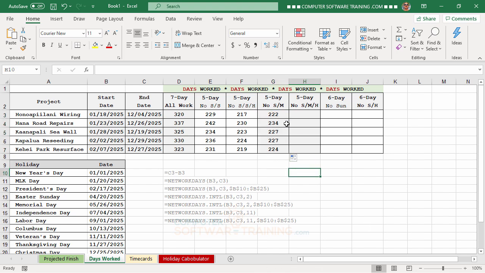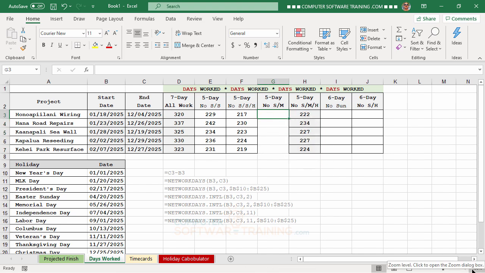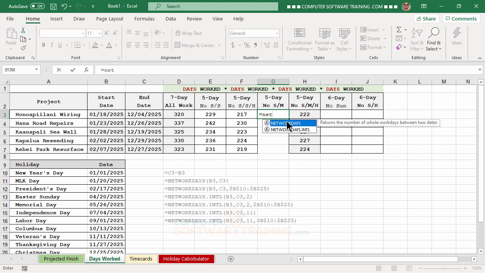Of course, I screwed that up. I meant to have that one over here. So let's move that over. We'll just take that and move it over there. Okay. So we did do the one with the holidays. So we're just going to do it again without the holidays, right? So I kind of did it backwards. Sorry about that. So equal and our NET, NETWORKDAYS.INTL there, right?